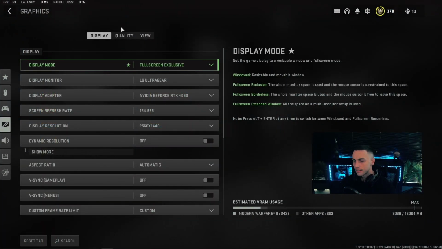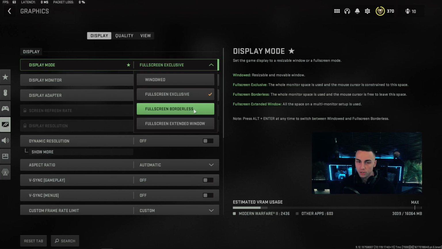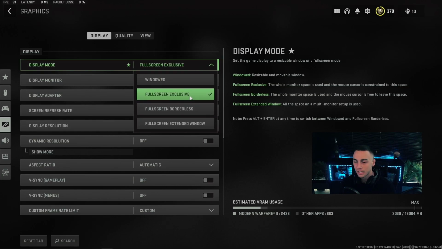Starting off in the graphics settings in the display tab, make sure you have your display mode set to full screen exclusive. I know a lot of people like to play on full screen borderless, but you're going to have the max amount of frames and the least latency in exclusive.